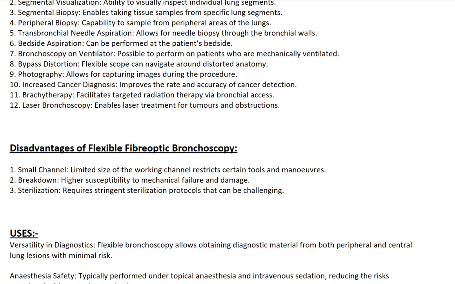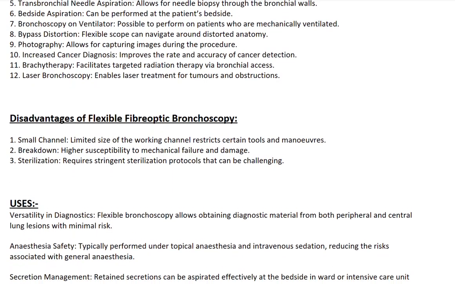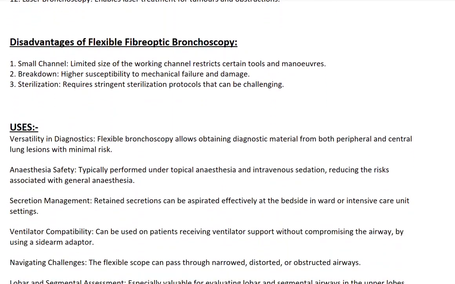Disadvantages of flexible fiber optic bronchoscopy. 1. Small channel. Limited size of the working channel restricts certain tools and maneuvers. 2. Breakdown. Higher susceptibility to mechanical failure and damage. 3. Sterilization. Requires stringent sterilization protocols that can be challenging.